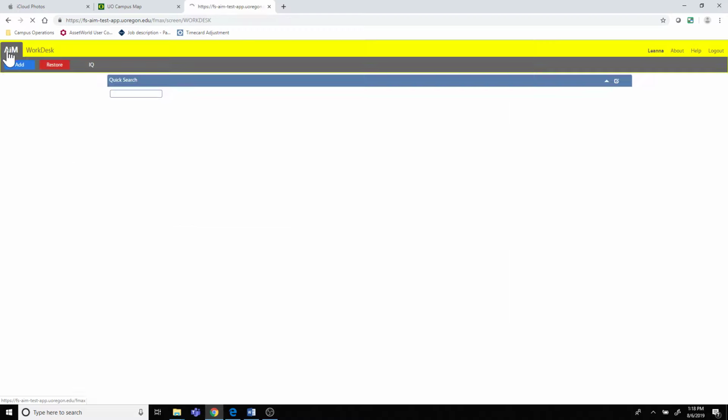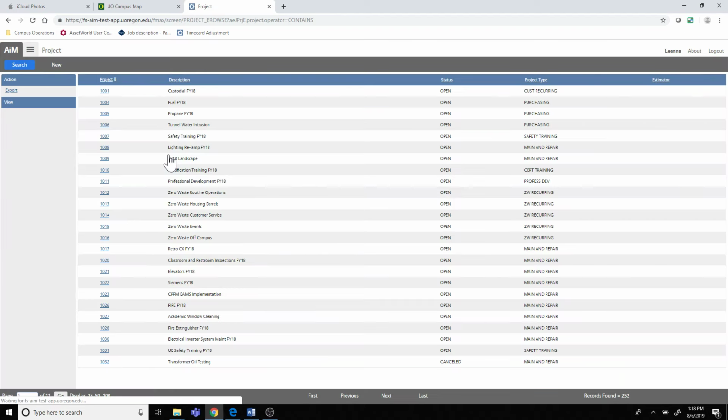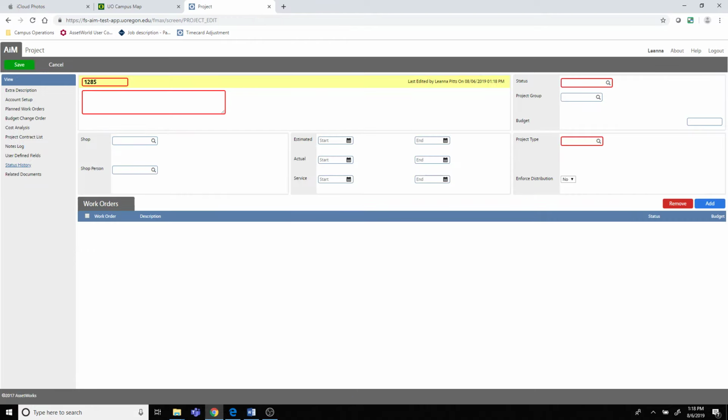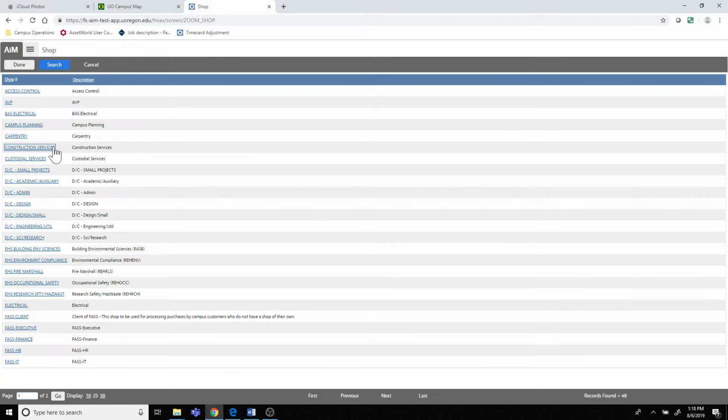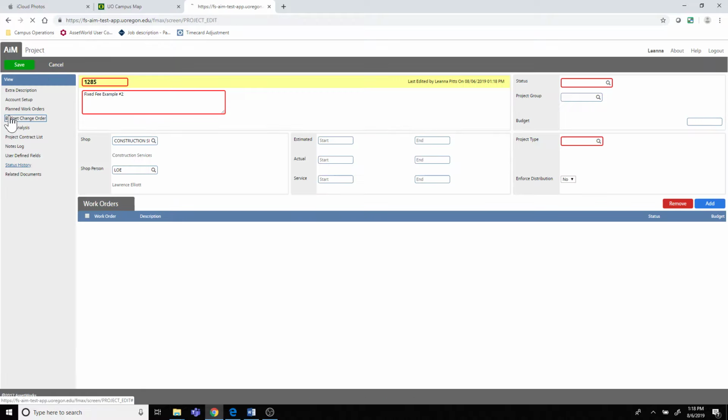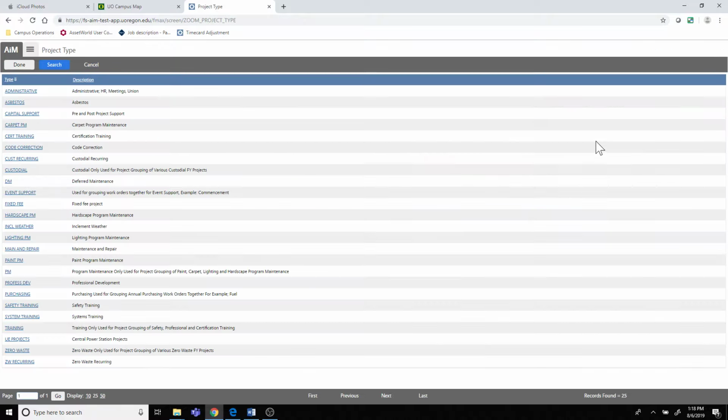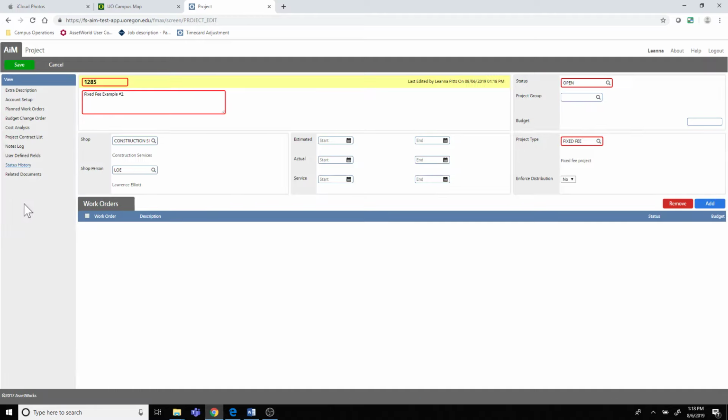So you click on AiM and let's set up a project. And we can do new, and we can call this fixed fee example 2. I'll just go ahead and pick construction services. Let's pick Lawrence this time. Project type is fixed fee. I think you could also just probably type fixed here and it'll default. So yeah, whatever you want to do. So that's all you have to do here.